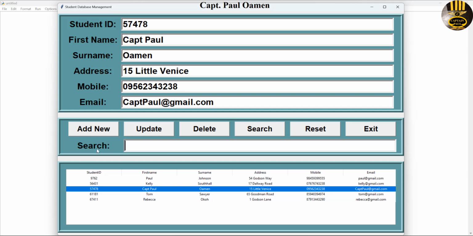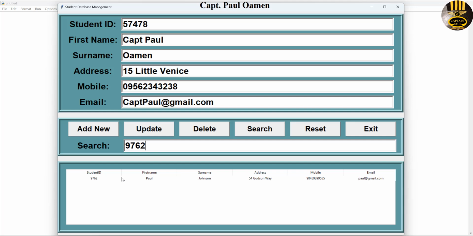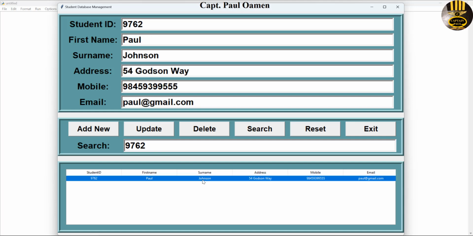So I'm going to just click on the search function here. Let's enter 9762. Click on search, and there we go. That is it right there. Once you select it, you can view it, and we can also enter new data in there.